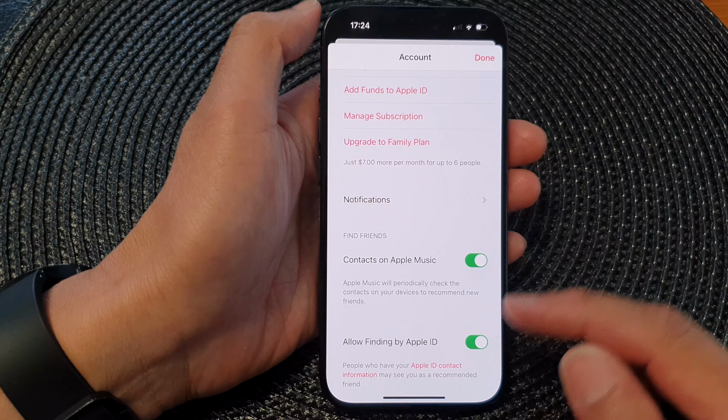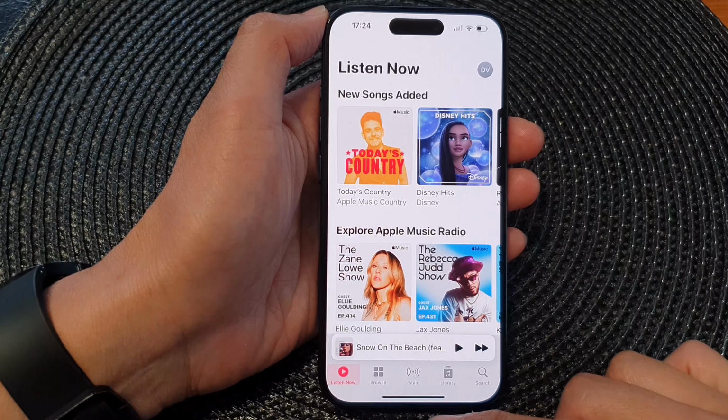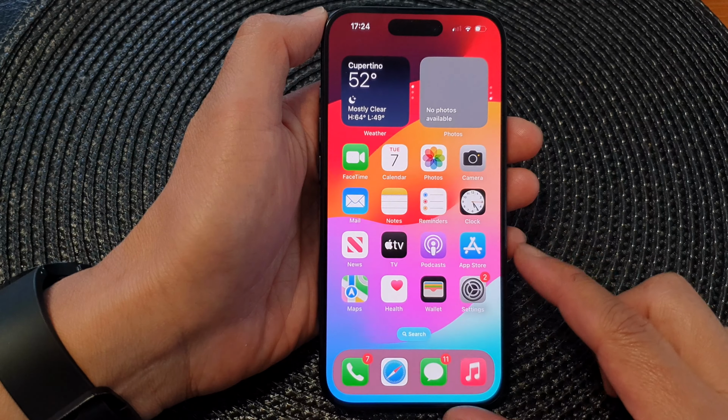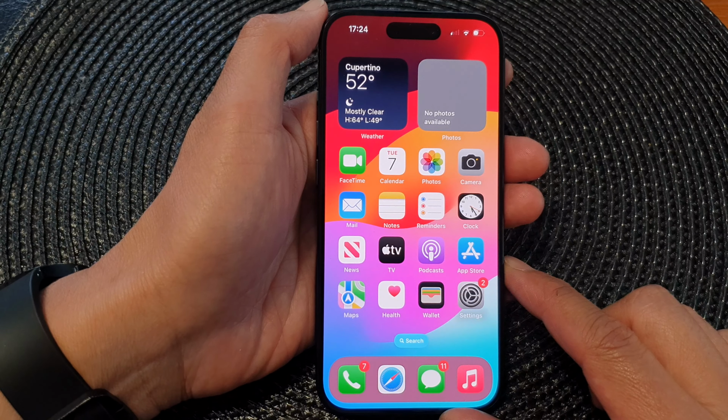And after that, you can tap on the back key, then tap on done to get out of that setting page, or you can swipe up to go back to the home screen. And that's it.